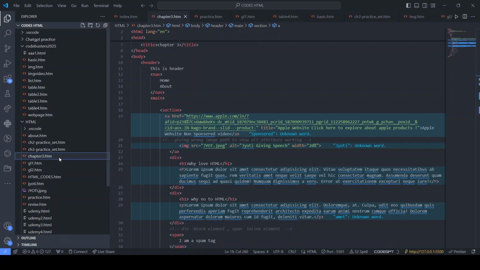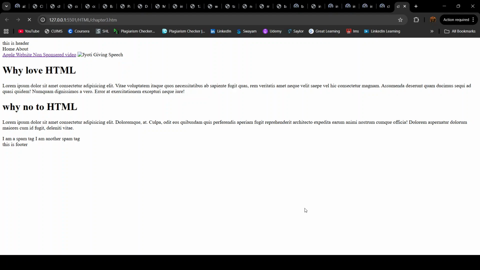And now if I right click and open it with Live Server, now we'll see the output. What is the output? So now if I hover here, I don't know whether you are able to see the hover text: Apple website. Click here to explore about Apple products. That is in a black kind of box, I can say. And if you click on this, then again you will get redirected.